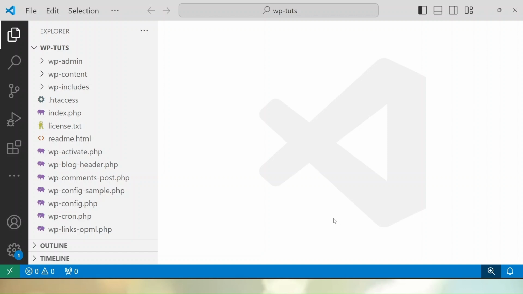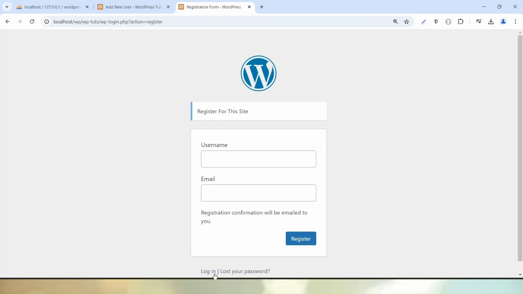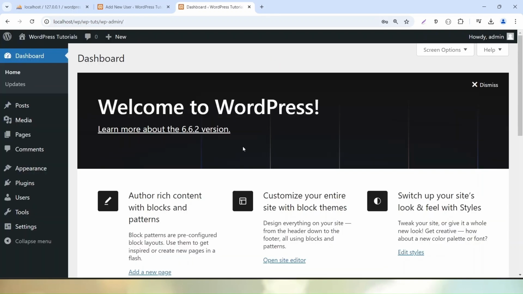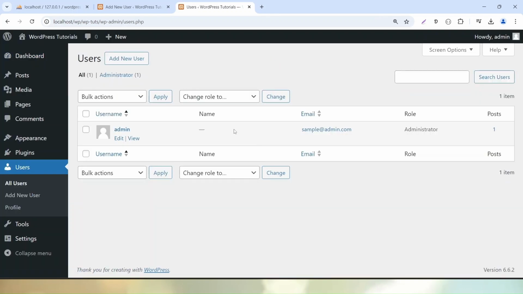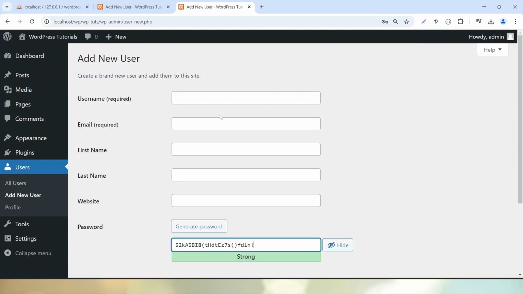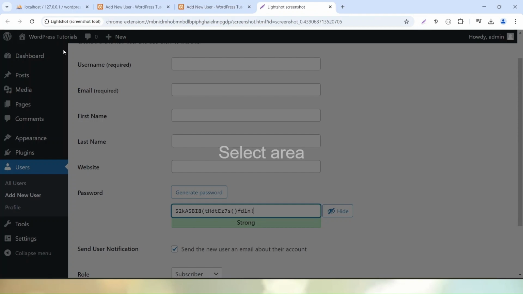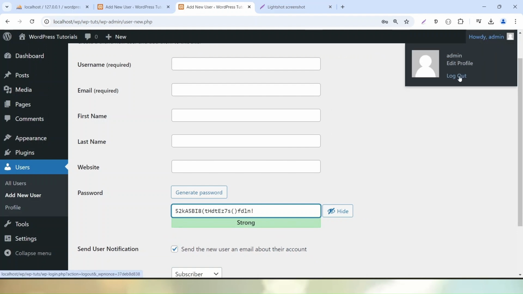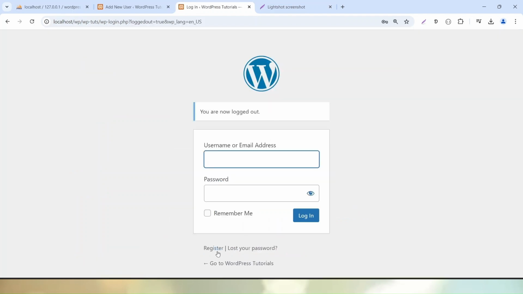So what we have to do: let's go to the browser first and log in to the admin panel. Admin and admin, click on login. Then I will go into this users menu. We have already discussed that to create any user from this admin panel, we have to pass information like username, email, first name, last name, website, and password. We already have two fields in our front end, username and email. So what I will do is take a screenshot so that we have an idea of which fields we have to create. Now let's click on logout and click on the register link.